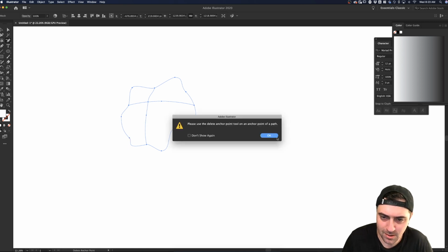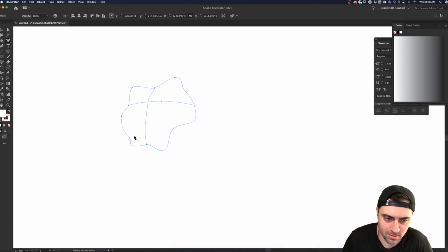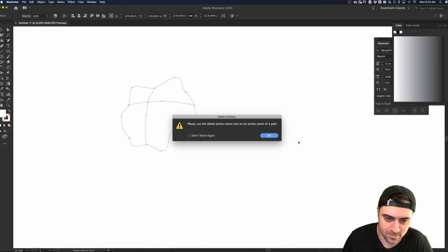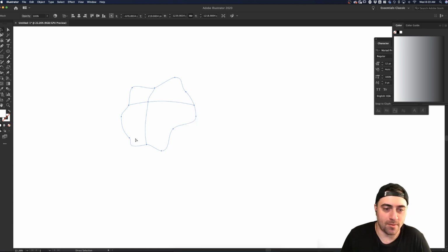Please use a delete anchor point on an anchor tool of a path. Okay, whatever, I'll leave it.